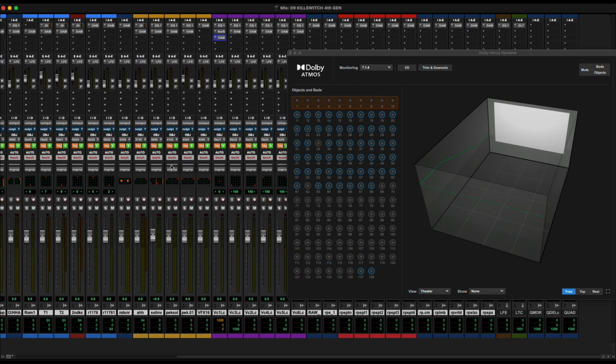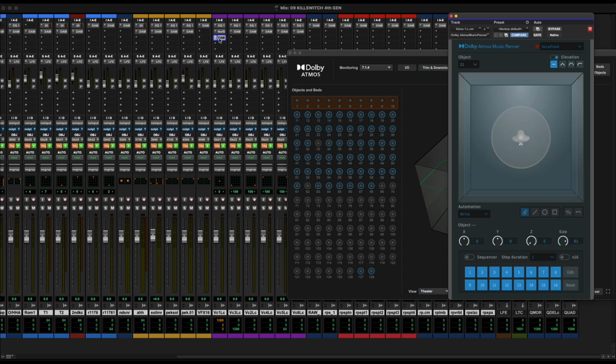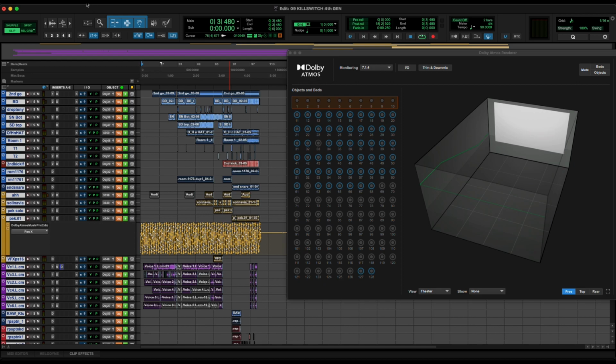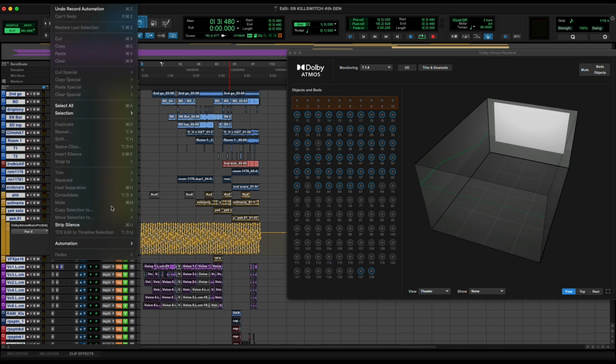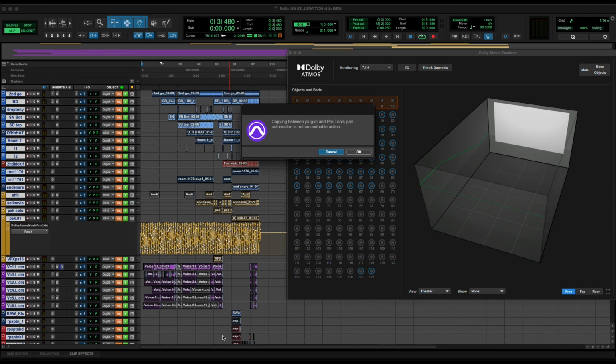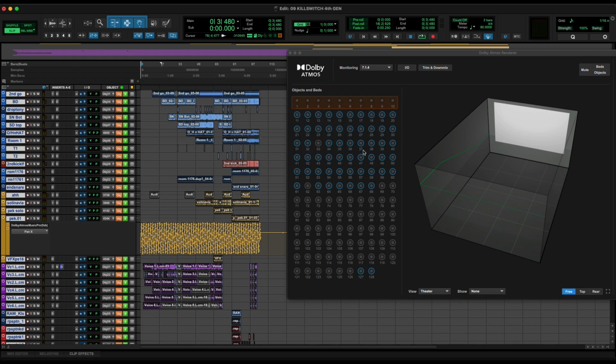We're just going to make sure, hold Alt again, because we've got them all selected. We're going to put these on to read. And on one of the panners, we'll just turn that off, like so. Okay, so now all we need to do is we go to the Edit window, Automation, Duplicate Dolby Atmos Plugin Automation to Pan Automation. Undoable. Well, it is if you've resaved it earlier on.